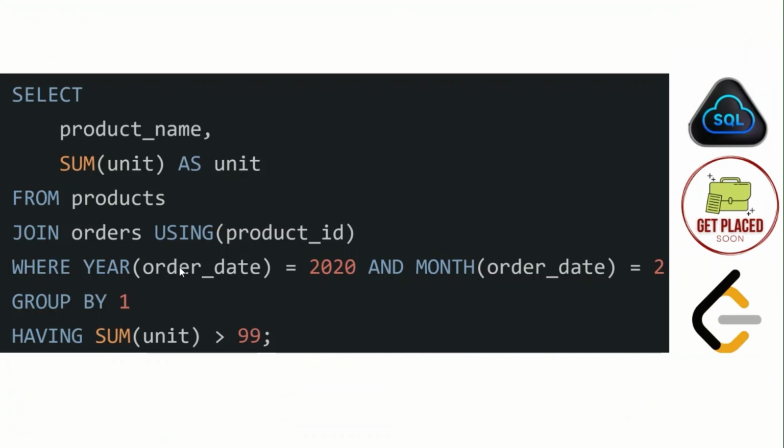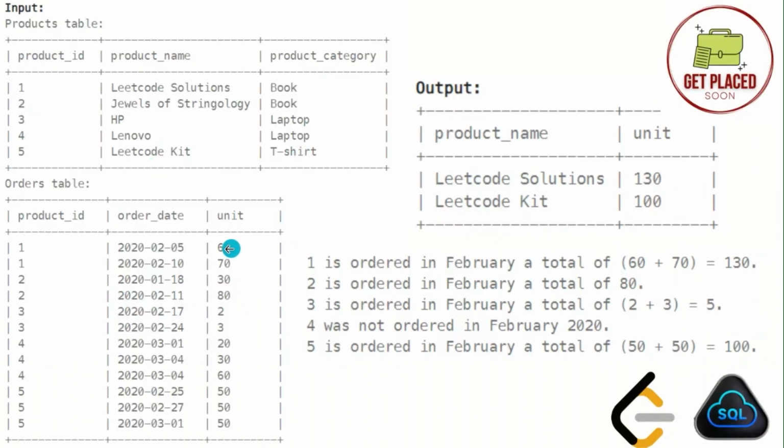So basically, whatever we are supposed to mention in the output, we will put it under the select statement, right? So select product underscore name, and the second column is unit column. We are using sum of unit column, which we'll again discuss here, but I'm telling you why sum of unit. Because here you can see 60 plus 70. So for only one product ID, there are two entries, 60 plus 70. So we are supposed to do it sum.